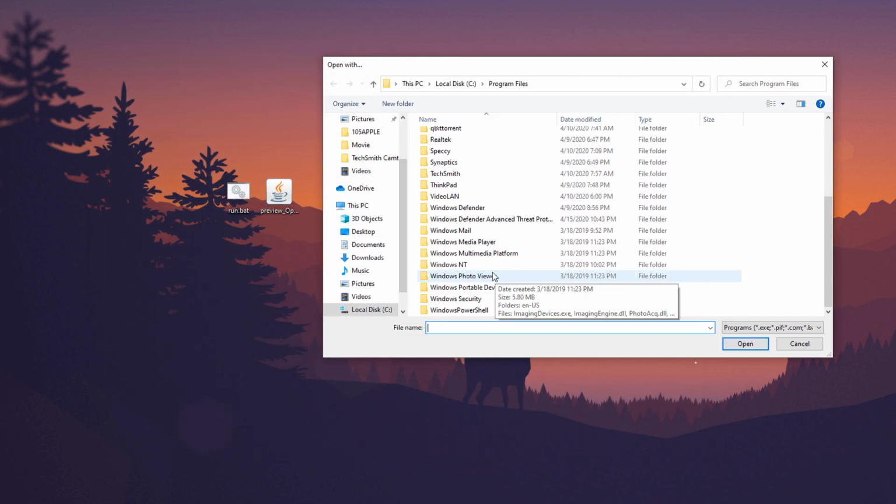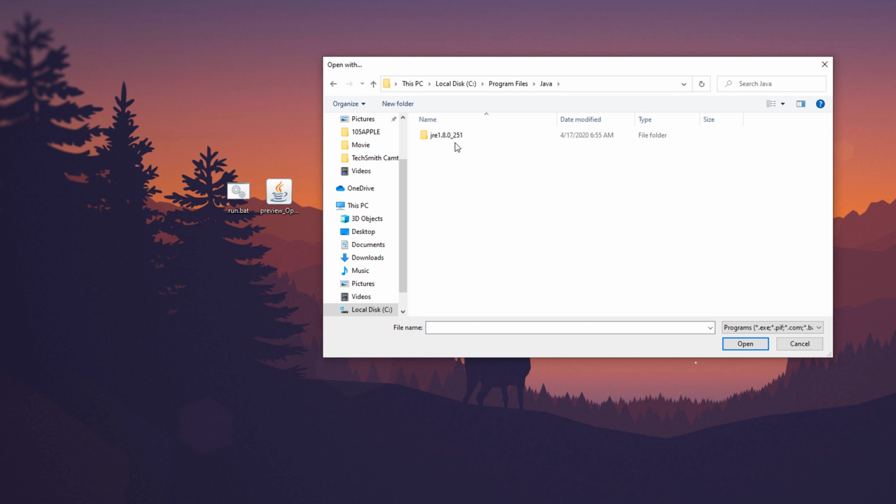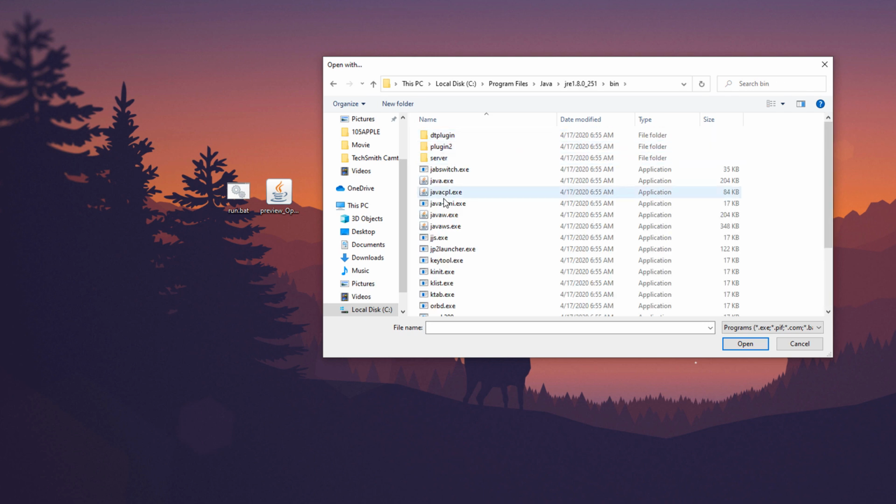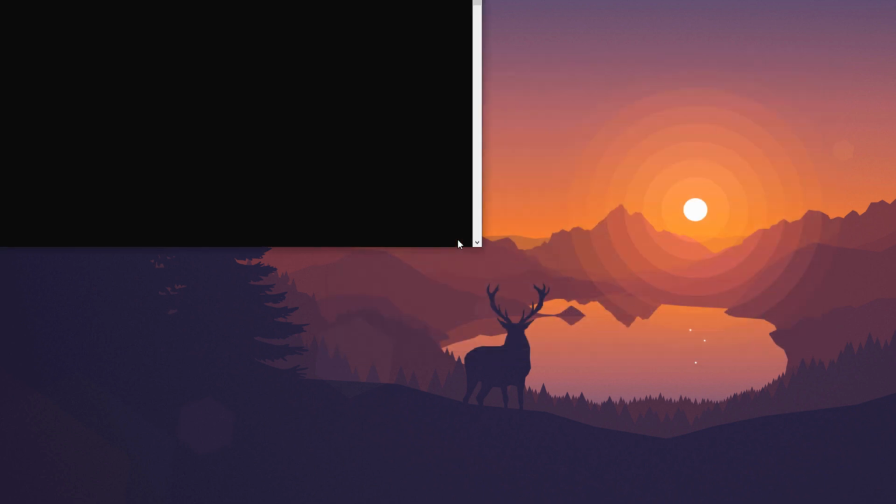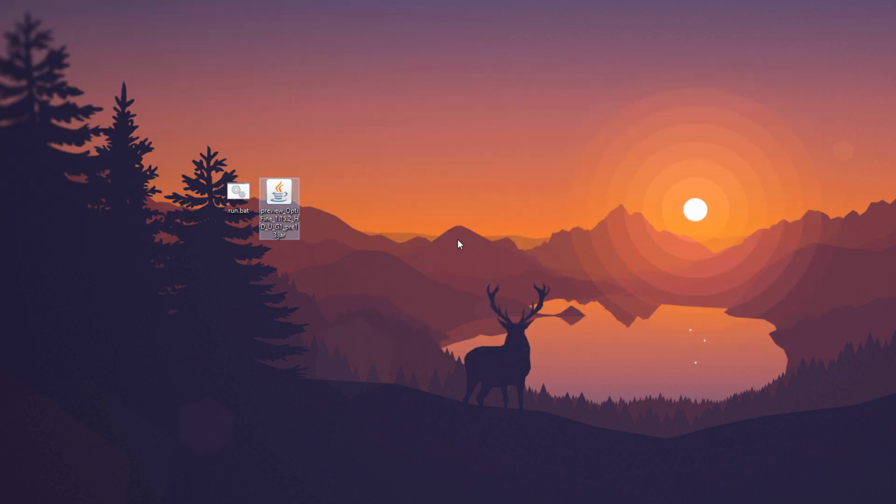Now once it's installed, you're going to want to go to Java, JRE, bin, java.exe, open, and as you can see, it still did not work for me. For you, that might work depending on what you're trying to open. And if that doesn't work, what you're going to want to do is create a batch file, kind of like what you would do running a Minecraft server locally.